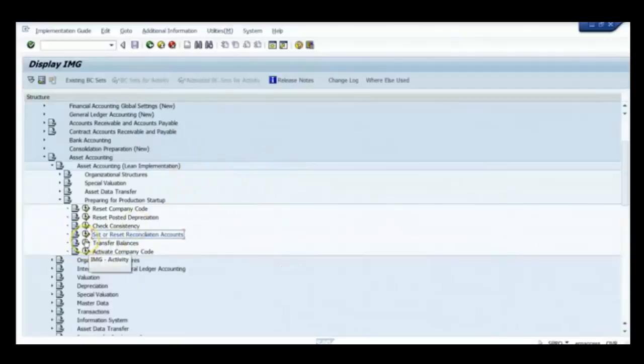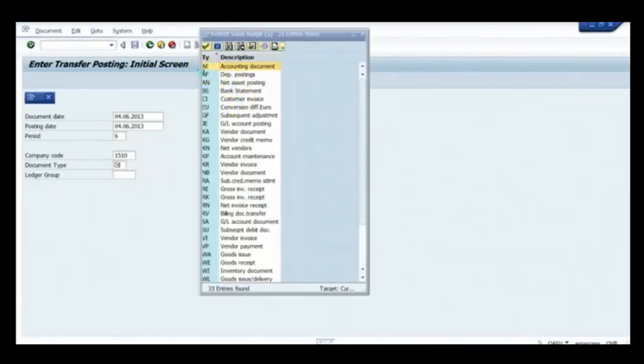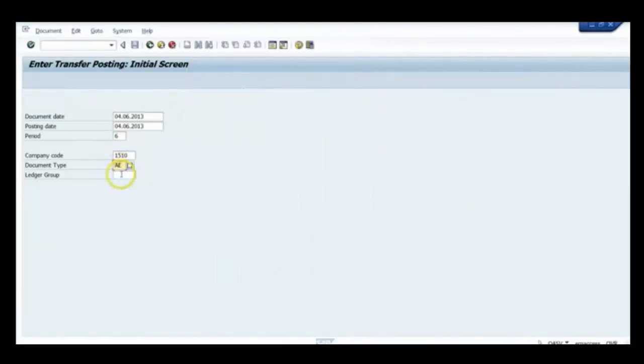Okay, this is where we transfer the balances in. So we've transferred in the asset accounting data, master data and transactional data if we're doing it mid-year. Now we match up those values with the general ledger. So we post to the general ledger. So we decide on the document date, the posting date, what period, the company code, what document type we're going to use. So I'll just pick A. And what ledger group we're going to post into. I'm just going to put 0L for the main one.